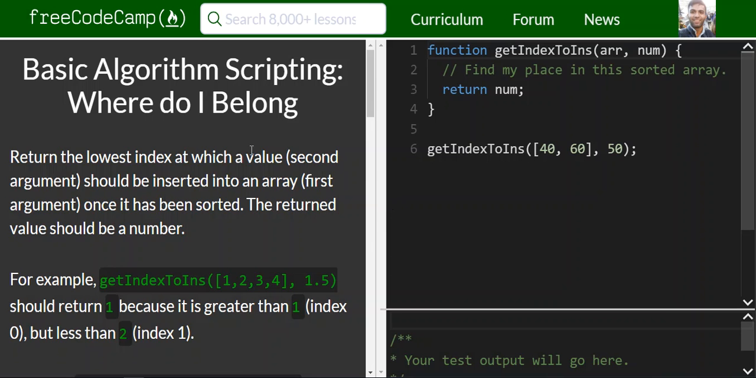Alright, so this one is about where do I belong. Return the lowest index at which a value, the second argument, should be inserted into an array, the first argument. So we need to return the lowest index, which is the minimum index at which this value can be inserted into this array.